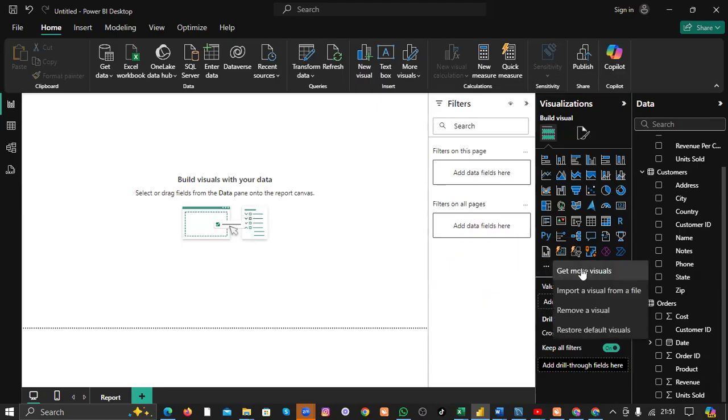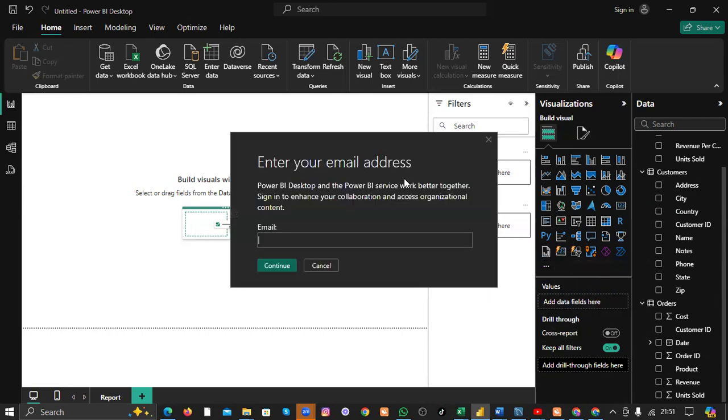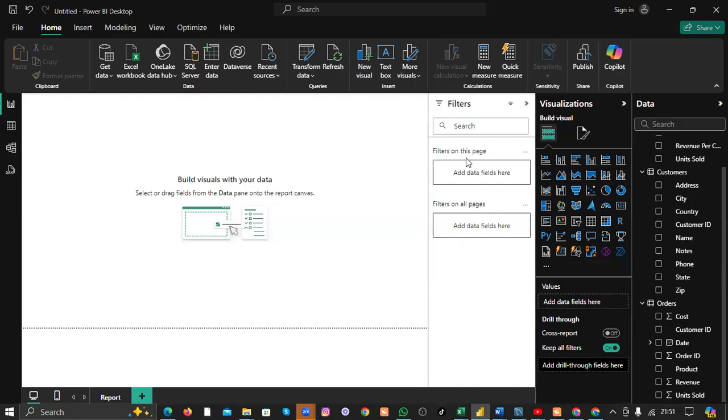Get more visual. Import a visual from a file. If you click on get more visual, I need to log in, but I don't want to log in right now. Maybe when I show you how to publish, I'll log in. But once you click there, you can get more visuals online and import them here. And that's it about that.